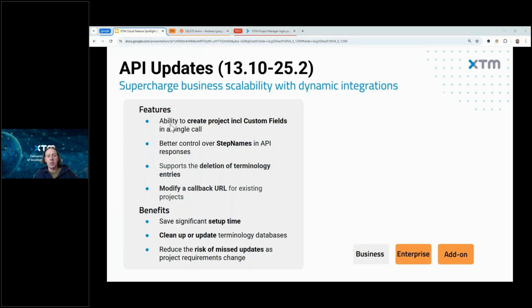Now we've incorporated those inside the create project method, which is really cool because this streamlines your integration work. You can reduce the amount of API traffic and you're more efficient. So it's a win-win for everyone, let's say.